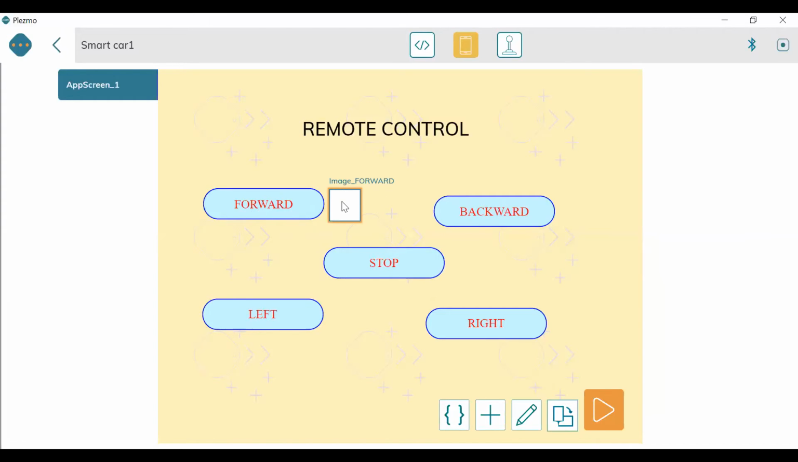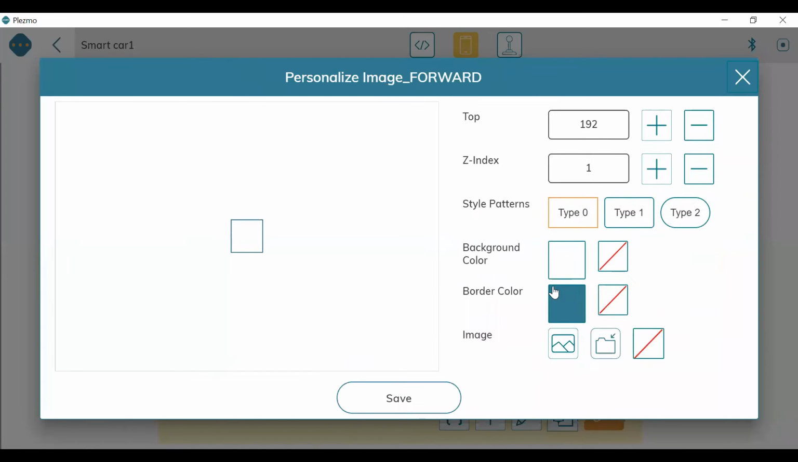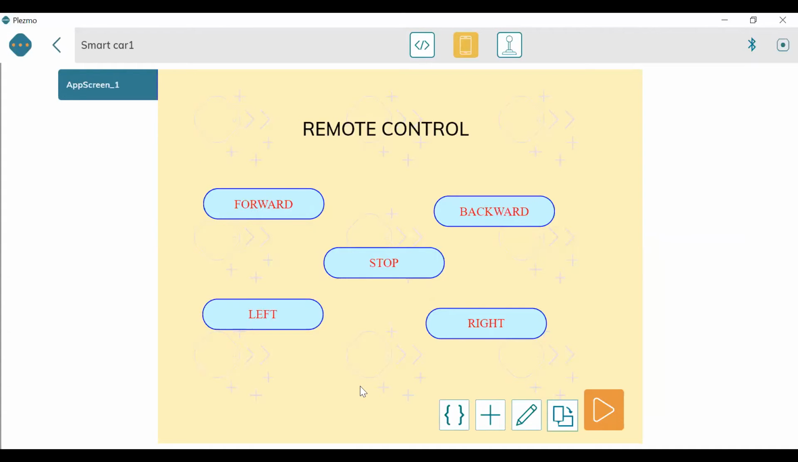Now again, I don't want any background here. So I will go here, background color. I don't want any background color. I don't want any border color also. And I'm going to save it. So it is coming. The image is there, but it is not looking like that.